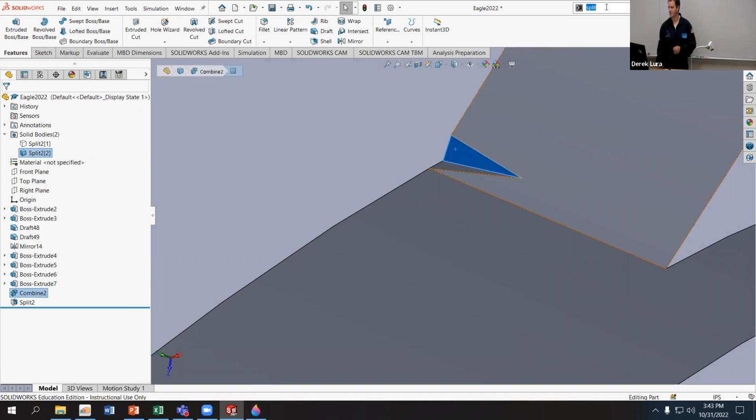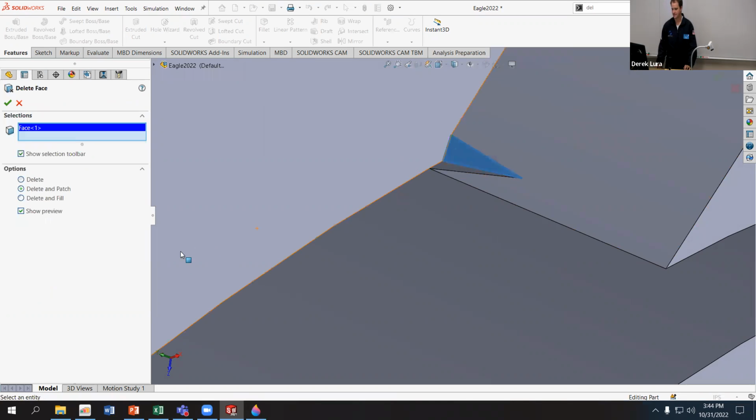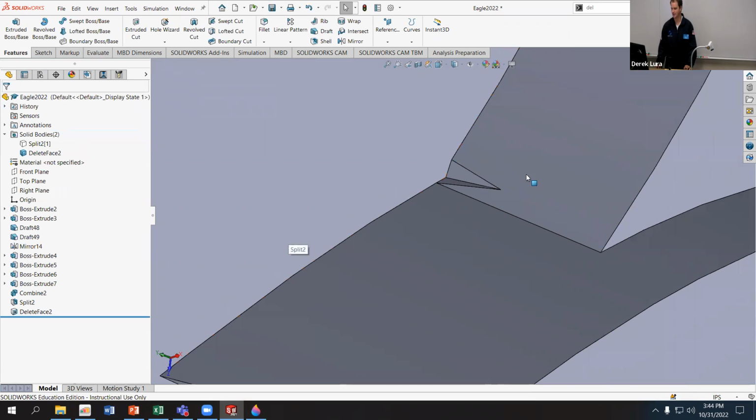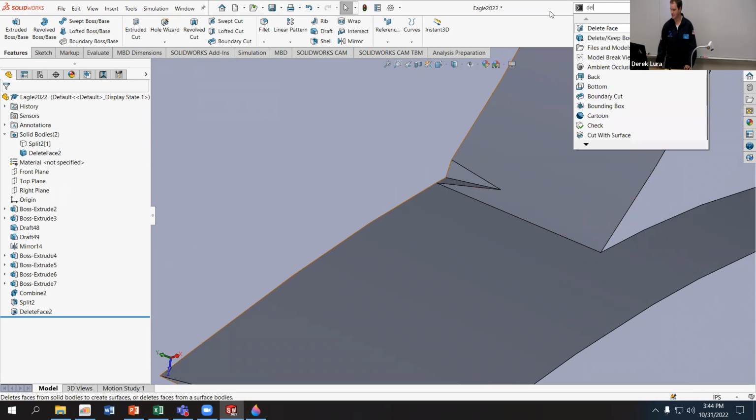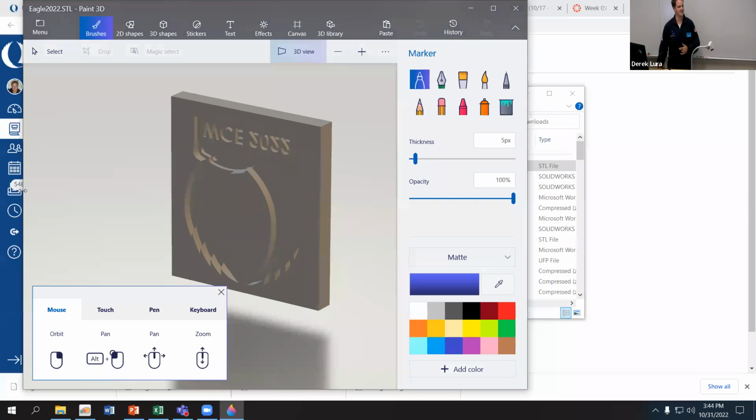Let's see. I'm going to show you guys one more tool that I really like. So delete face. I'm going to try and delete and patch. It doesn't want to do it. Let's try delete and fill. No, didn't work. Let's try it. Can I do it the other way? Let's try the other face. So this option tries to delete the face and then fill in by extending adjacent faces to fill in the area. I crash SolidWorks.